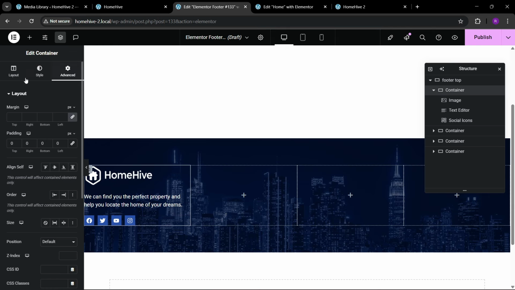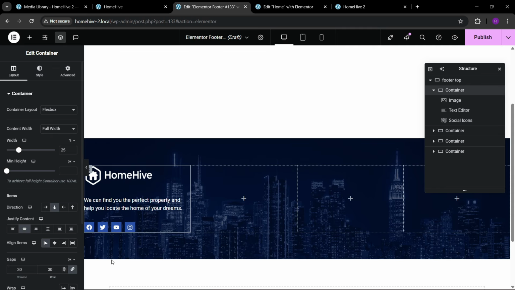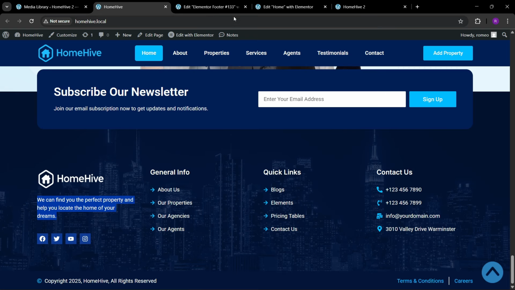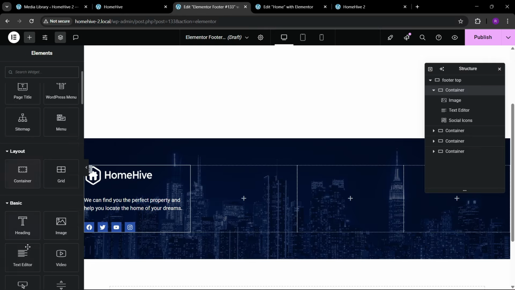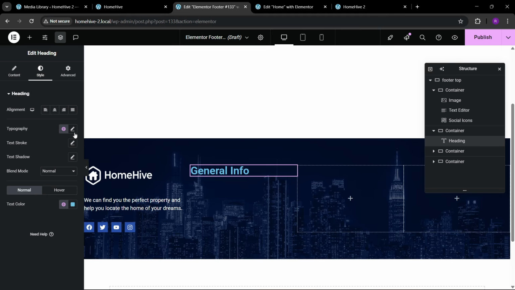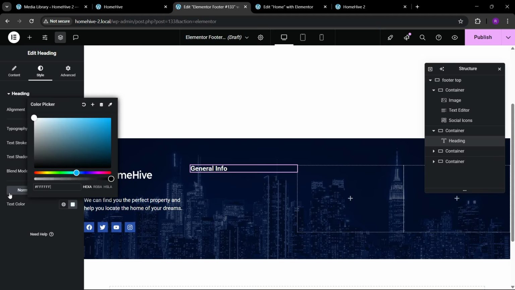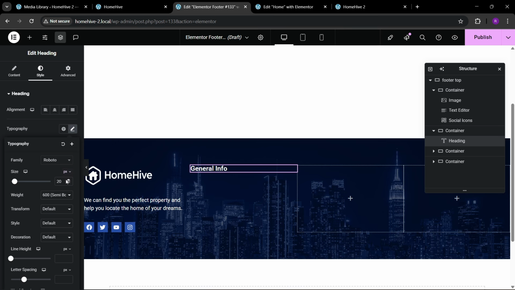Okay, here we have the container, 10 like this. Here you can see we have the general info. We can have this to, and we can general info, and we can make this to roboto. You can make this fully white. Okay, and here you can see we have the footer.